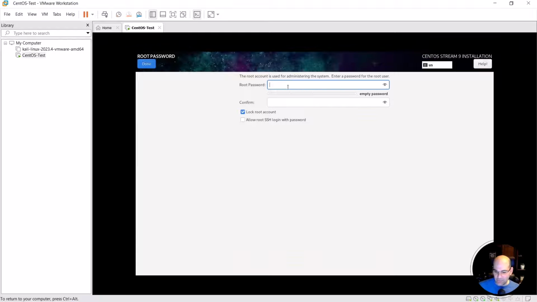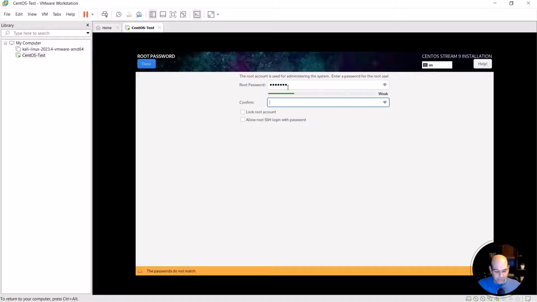Now, we're going to pick a root password. This is going to be for the root user. If you're not familiar with Linux, and I would assume that if you're watching this video, you're probably not that familiar with Linux, the root user is similar to what your domain admin user would be in Windows. It's similar to that local admin user in Windows. This is the root user. This is the one that essentially has, for lack of a better term, God rights to the machine.